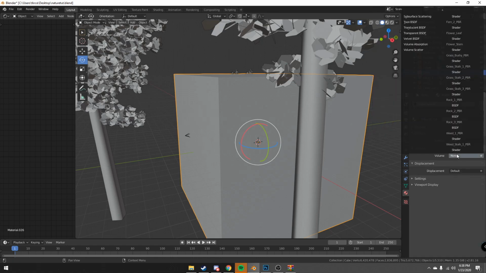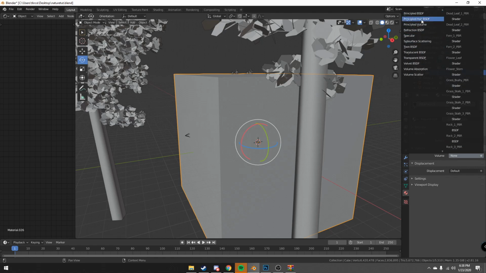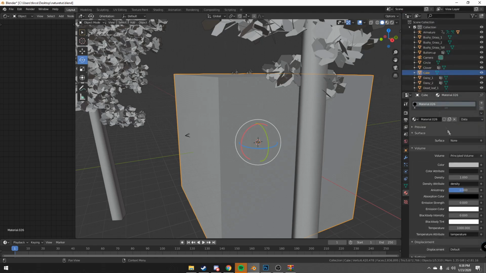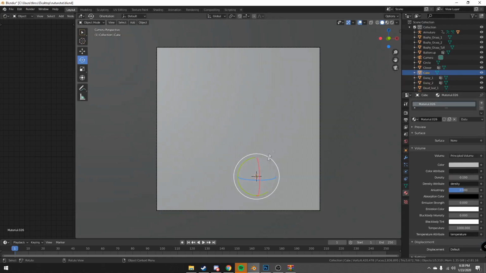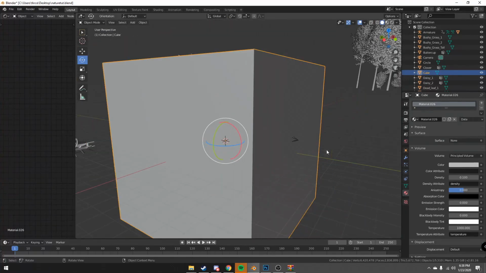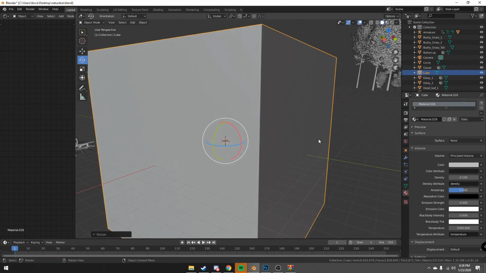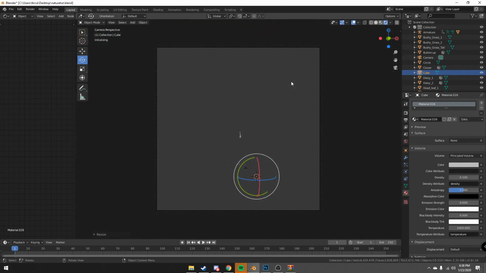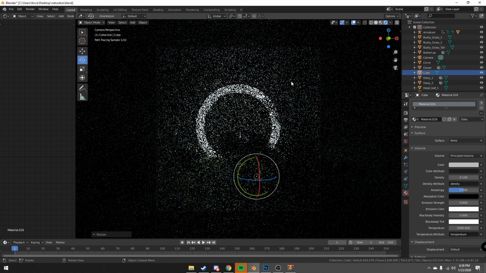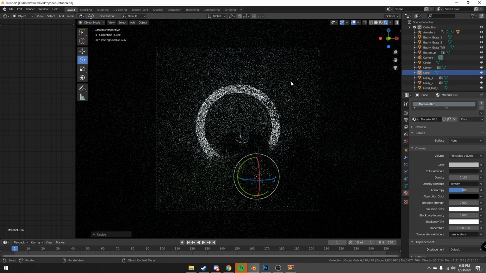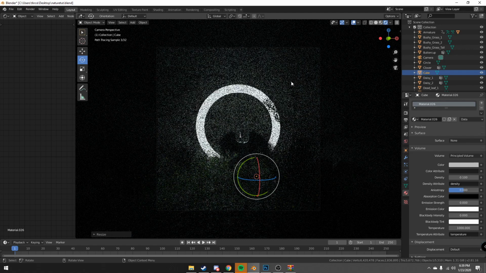And then volume, add a principled volume. There. And make the density like 0.1 or something like that. And it needs to be larger. And if we look, we should see it destroying my computer as we speak, but there should be volume in the scene. And there indeed is volume in the scene.